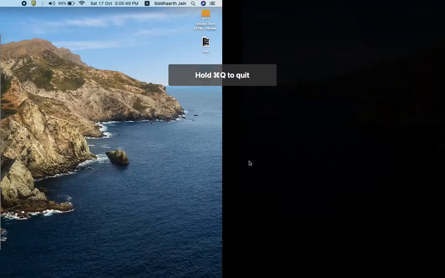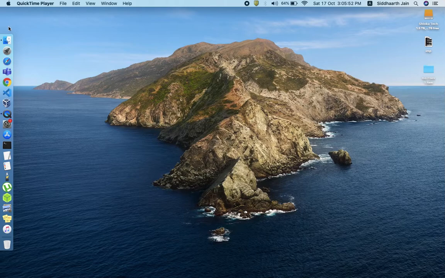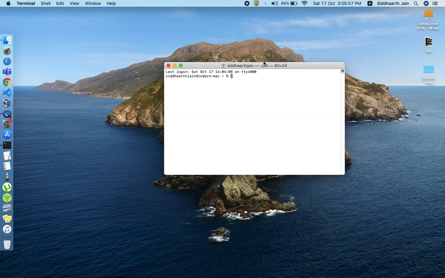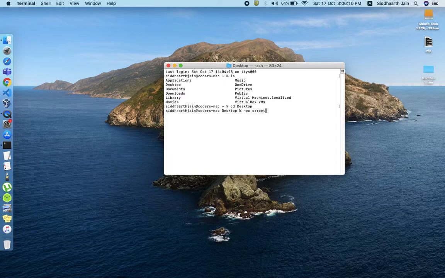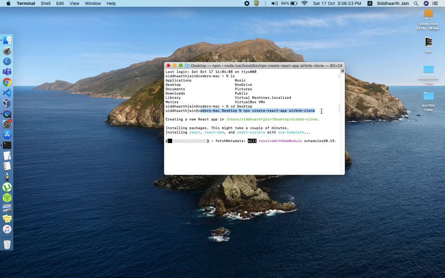So for that, first what I will do is close all of this, and then I will open my terminal. Inside the terminal, I will do ls to list all the directories, and I will cd to desktop. Inside this, I will say npx create-react-app, and the name of the app is airbnb-clone. As soon as I do this, it will start building the clone.